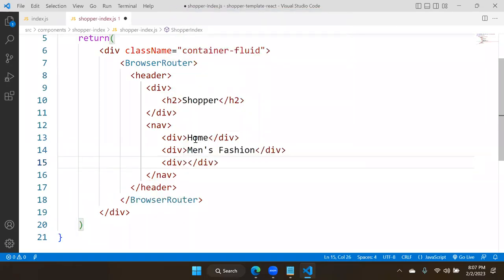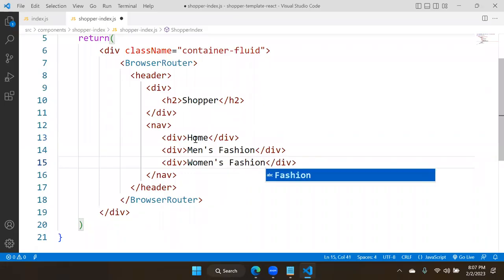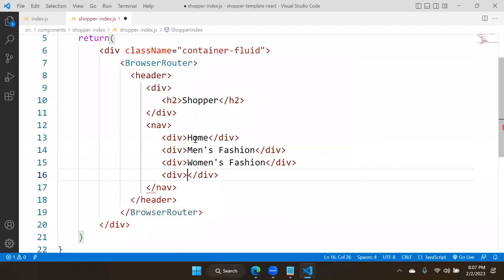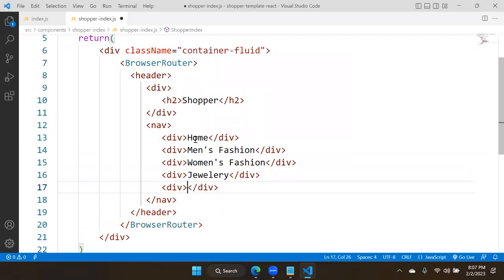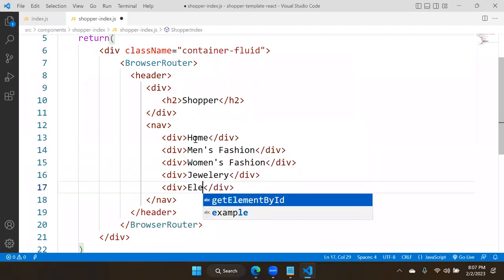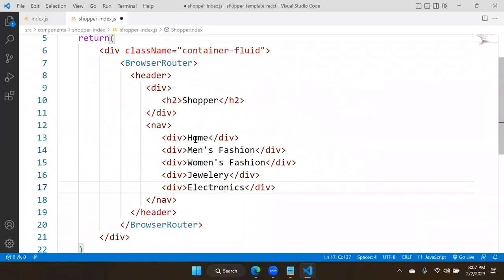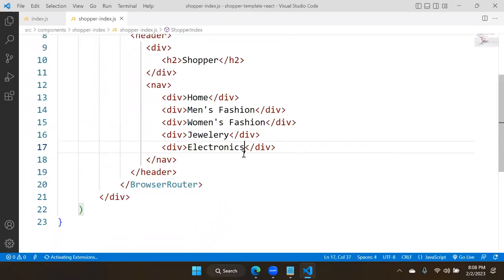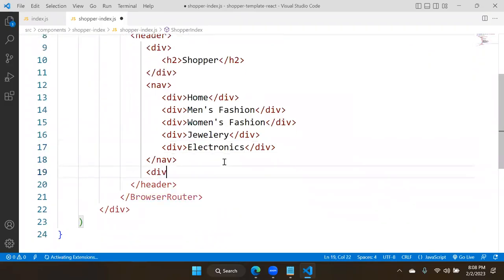So we will keep a div, women's fashion. We will keep a div, jewelry. One more we have is electronics. Electronics means I'm using Fake Store API. The template is the same, but I am using Fake Store API because the API has these details. I'm using them.